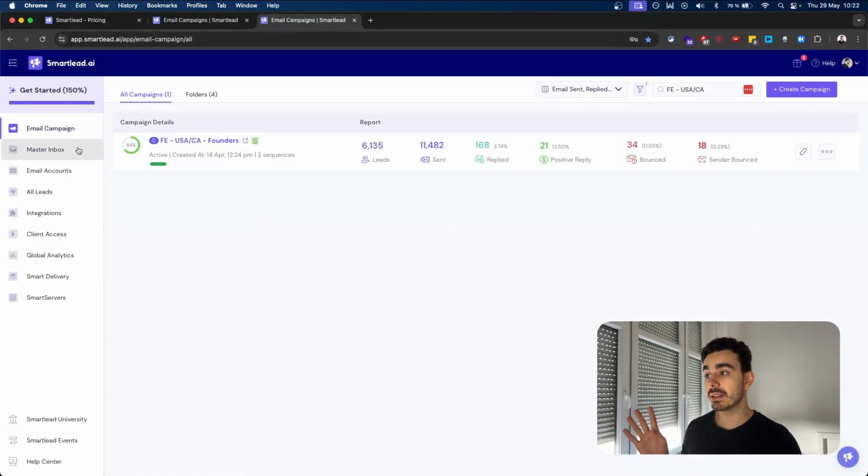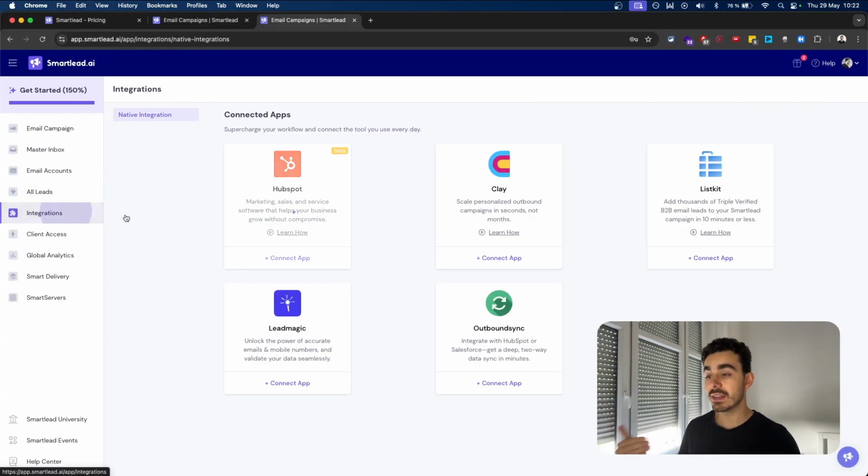We've seen email campaign, master inbox, and email accounts. Then you have all leads. So here you're just going to have the list of all of the leads that you imported on the platform. You have integration. So if you want to integrate HubSpot, Clay, or other tools, I never use that personally. Even if I use Clay, I don't connect it here. Then you have client access. So if you're an agency, you can add your clients here. And so they will be able to access the platform and only see their email accounts and their campaigns and not all of the campaigns that you run for clients.